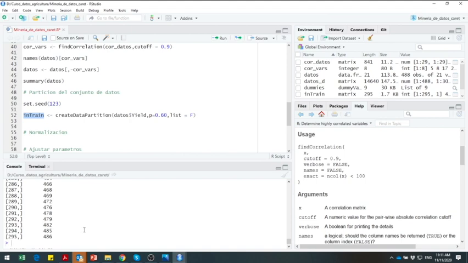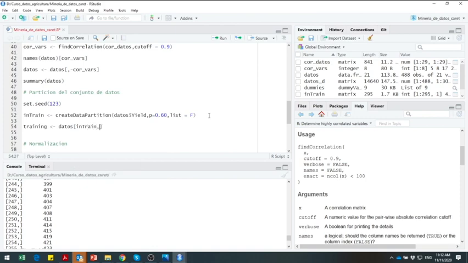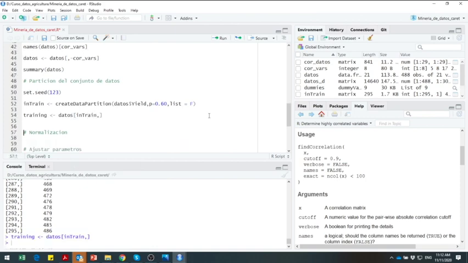Control Enter. If I revise what's in this object, these are the positions that will be for training, and here I can start to drill down my matrix for training and for validation. So I'm going to divide them here. I'm going to write training. It's equal to, I'm going to put the data matrix, and I'm going to put the positions within inTrain, comma, to show what are the rows that I want to extract, and this is the matrix.